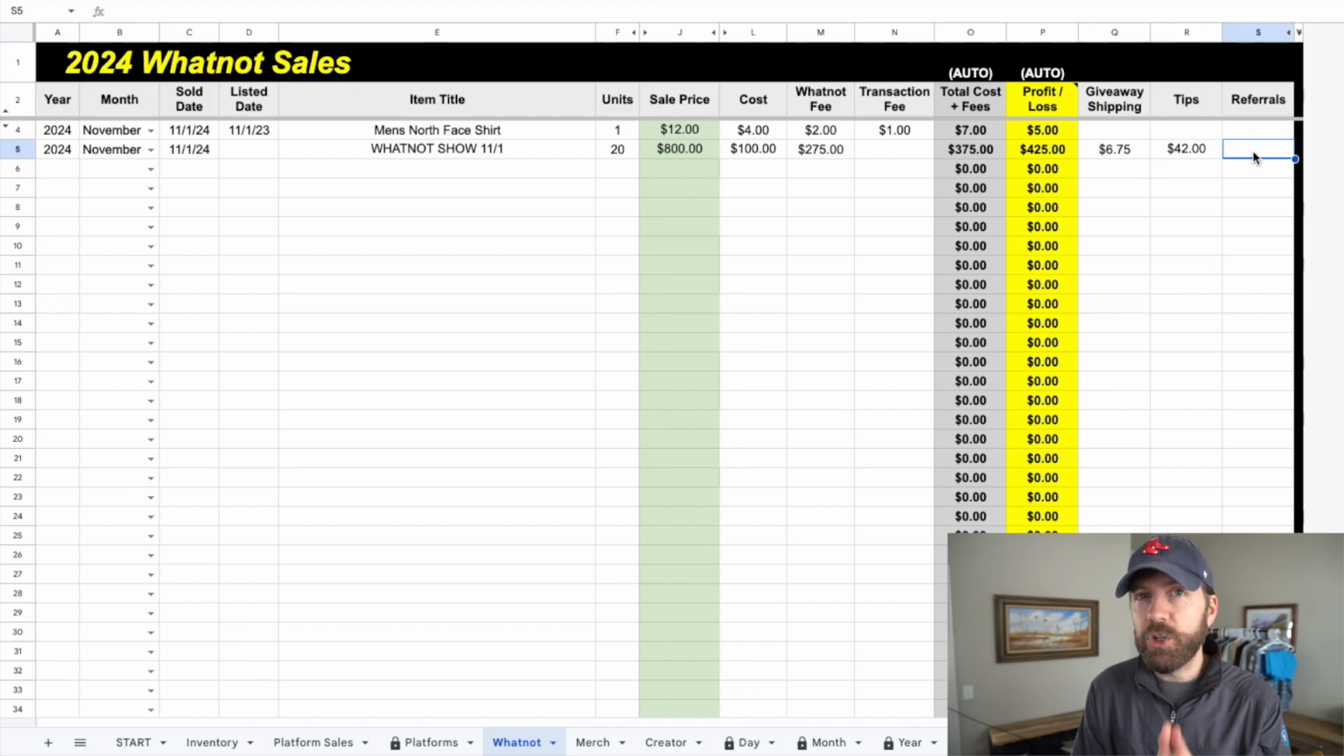You can either do this show by show, because obviously referrals come in not necessarily during a show, but they come in for the month. So you can log your monthly referrals here. As long as it's accounted for in the sheet, it's fine. It doesn't really matter what line it's on. So let's say for the month of November, I got a total of $75 in referrals.